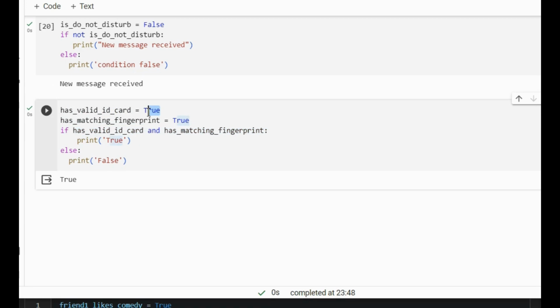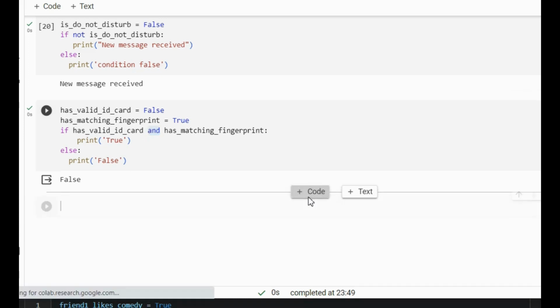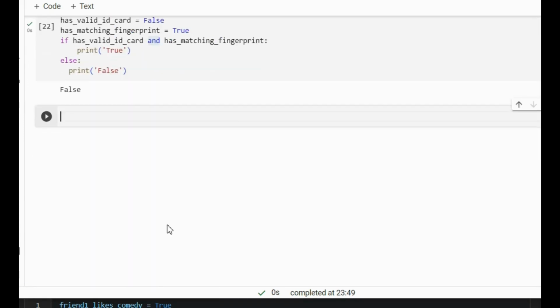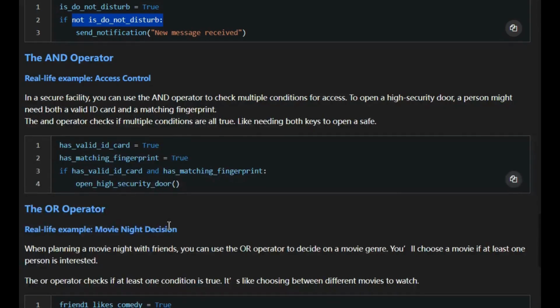If I turn one of them to false, you can see the output will change to false. Because of AND, the left hand and right hand side both have to be positive. In that case only the output will execute here, otherwise the else part gets executed.